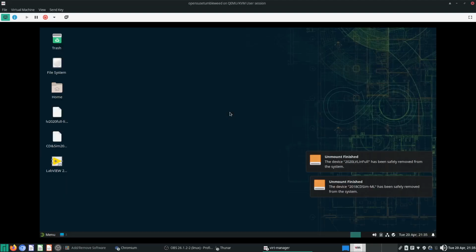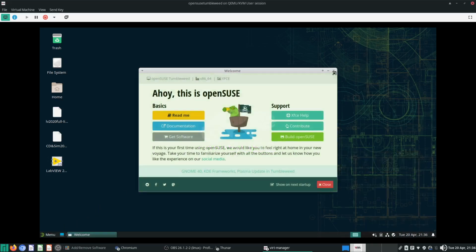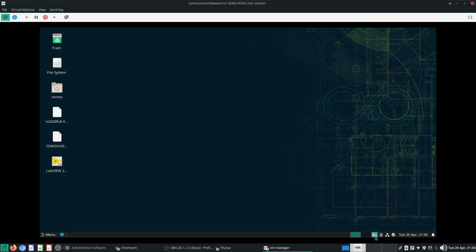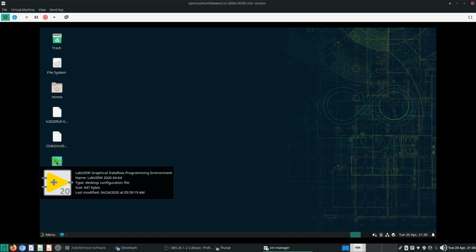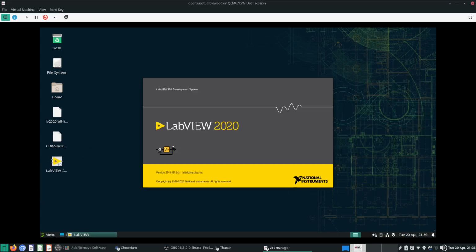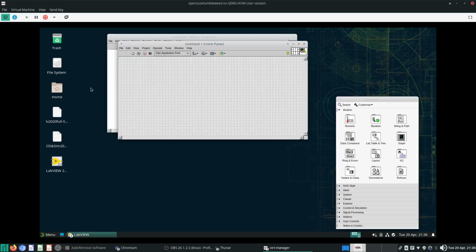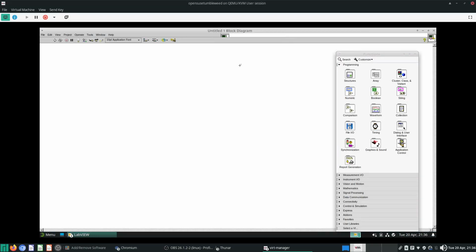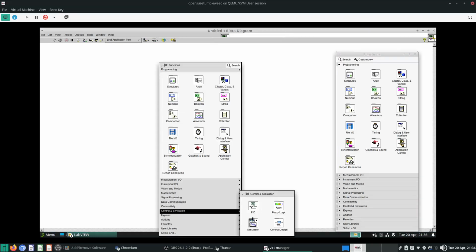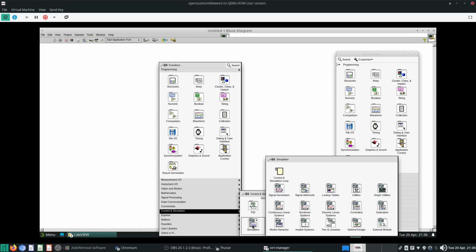So I'm going to log in to my OpenSUSE. Okay, that's finished. And we are on OpenSUSE, our Tumbleweed edition. So let's see whether LabVIEW works with the new files. So I just click new VI. I'll go to the block diagram. Let's go to control and simulation, and voila, your simulation is over here.